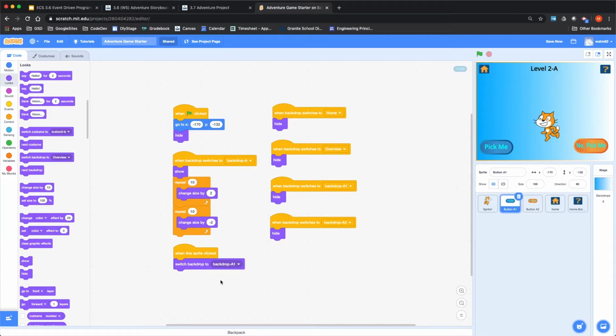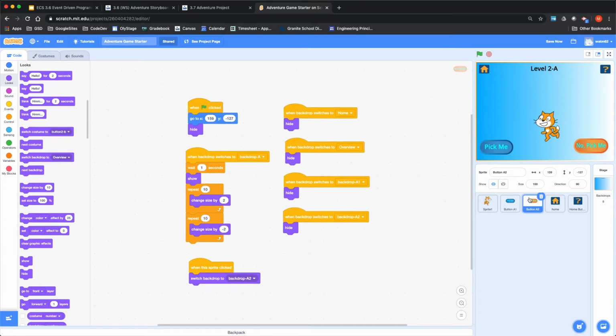So all of the buttons will have very similar code. You'll have to write a handler for each scene. Most of the handlers will just be to hide. Button 2, very similar. Not much to say there. It's just different, it shows on the same backdrop. It goes to backdrop 2 and then hides if we go to backdrop A1, backdrop A2, backdrop A1. So you have to rearrange things a little bit as you do that. So we got to level 2A.